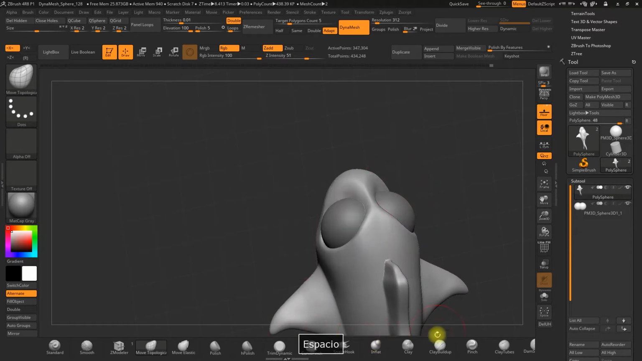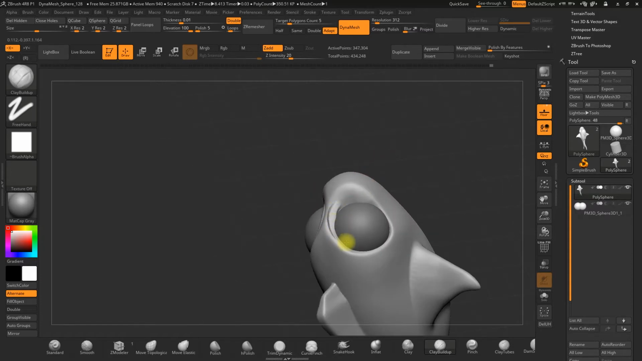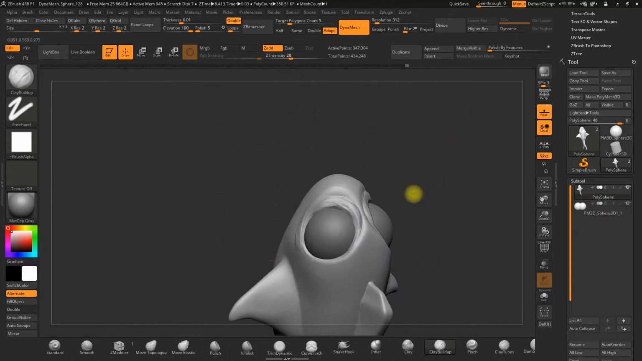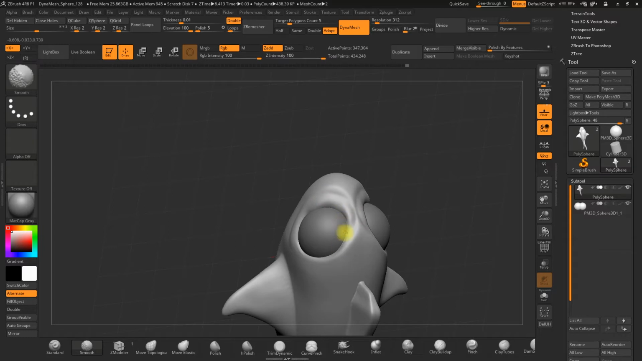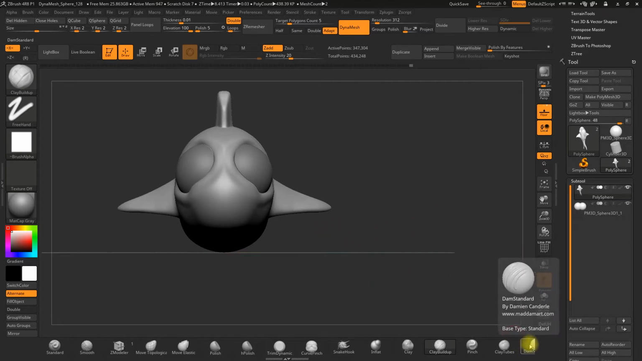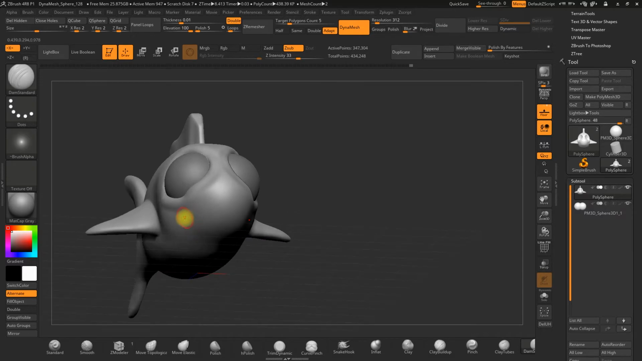And using clay buildup, we can fill the parts that need some filling. Like this. Don't be afraid to do it. And then we just smooth it out. All right, for the mouth, we can use Dam Standard, which is here. And since it's symmetric, we can draw a mouth like this. Okay?